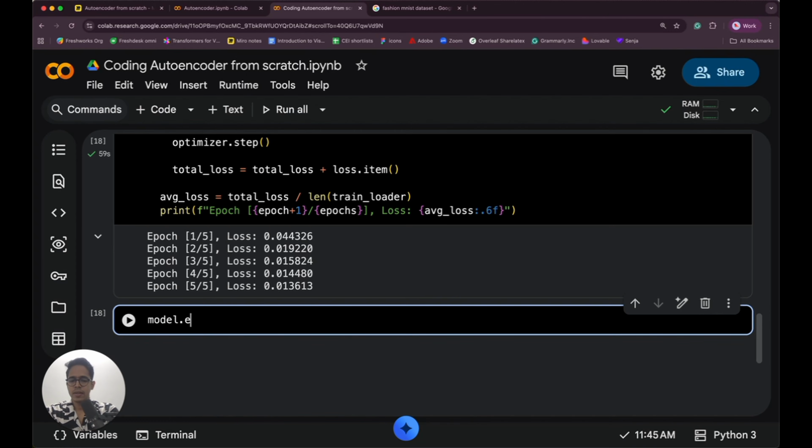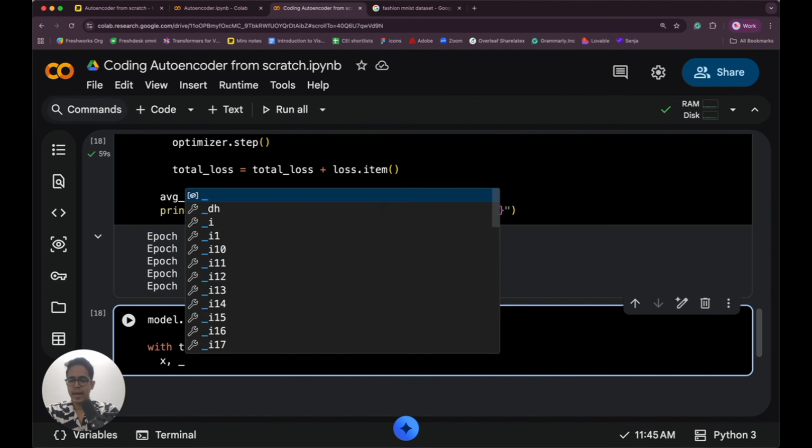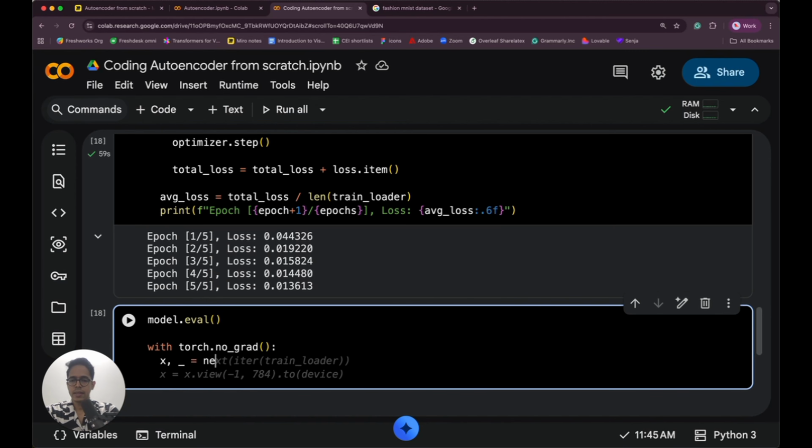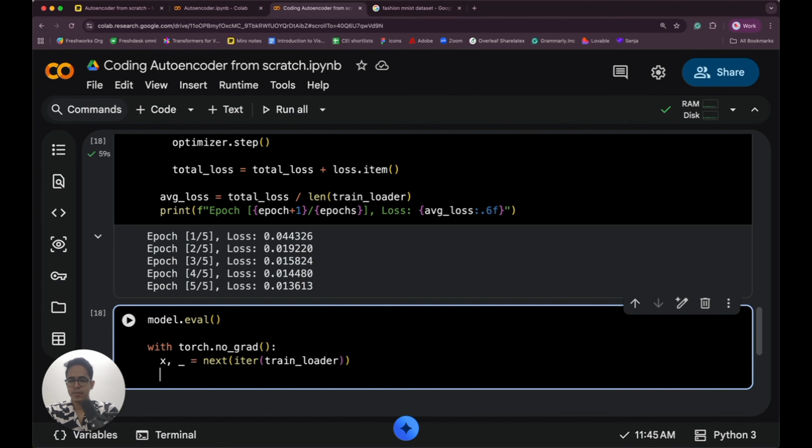So now we can set the model in evaluation mode, model.eval, with torch.no_grad, so we are not calculating gradients now. x, _ equal to next(iter(train_loader)). So we are loading the data from the training data itself just to see how the reconstruction looks. And here we are just displaying the image that results from the decoder output. The decoder has already been trained, so we are not doing any extra training here. This is just for visualization, for us humans to see.